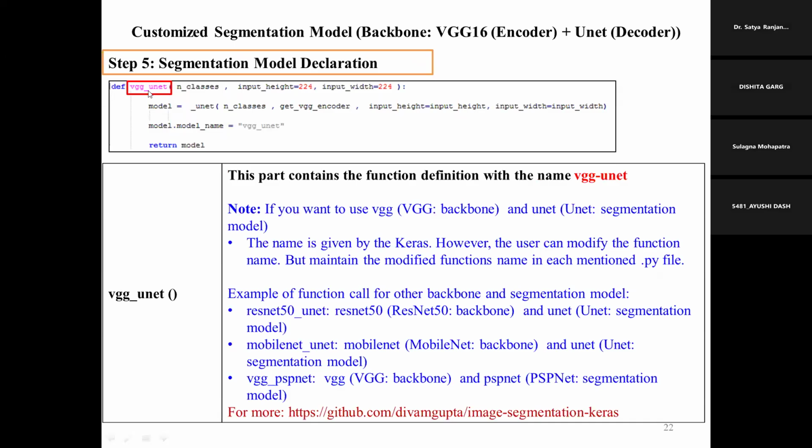Here UNet is the function, and as we are using VGG for the feature extraction, the name is VGG UNet. If someone does not want to use VGG16, then they can call ResNet50, another feature extraction model, or someone can use MobileNet. The demo I'm going to show you is also using EfficientNet. Or if someone doesn't want to use UNet, then they can call VGG PSPNet.